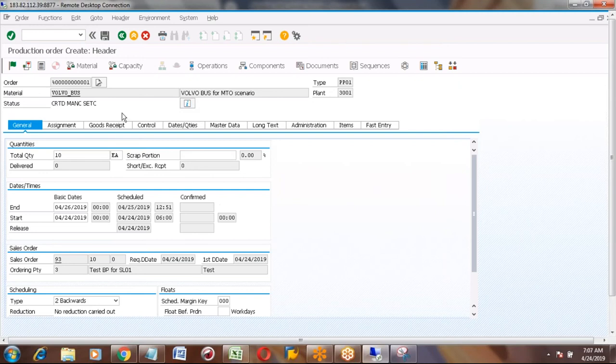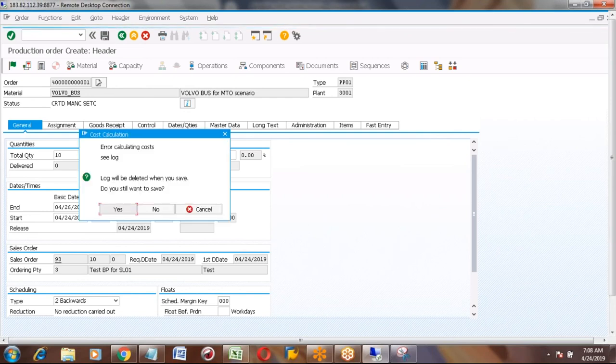Okay. So now you can click on the save button. Release also we can do, but we'll do it the second time. Okay, got it. So I need to tell step by step, no?